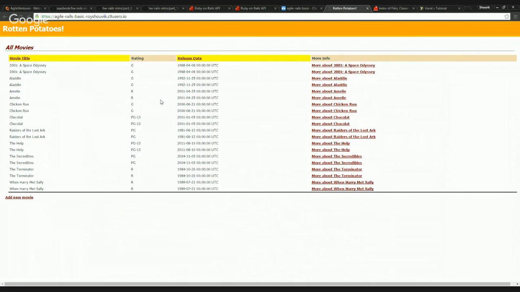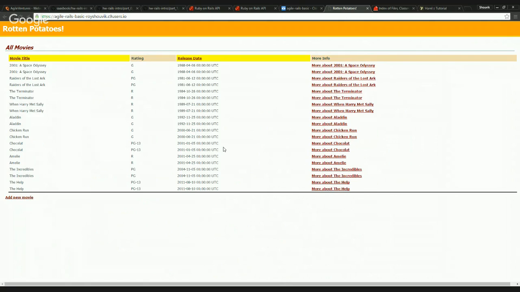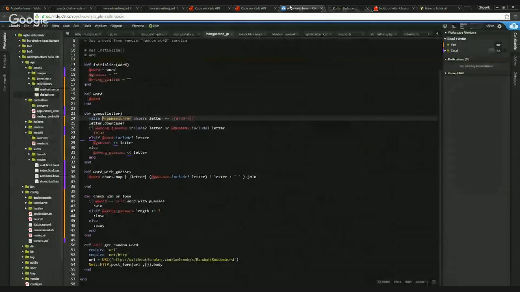Hmm. So let's try the sorting operation first. If release date is sorting, that should work. I think we can just edit the HAML file to fix this. Yeah, I think it works. Yeah, looks like it works.